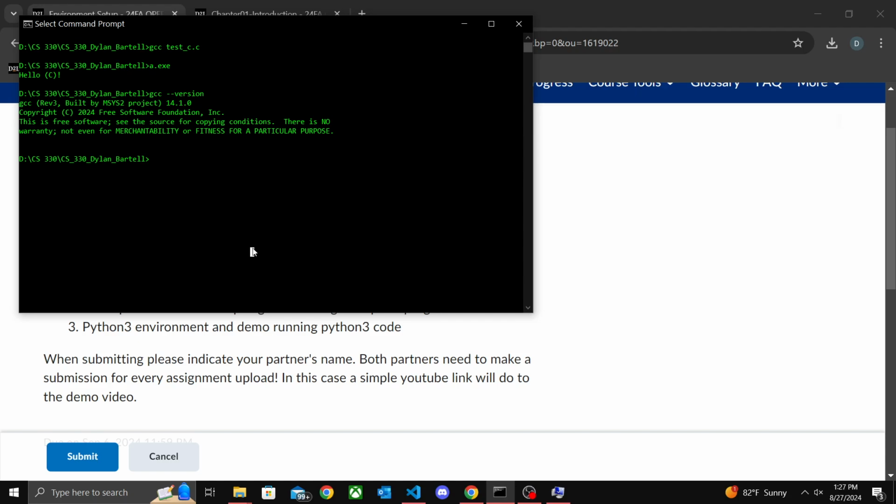And then I'll just do python3 test.py to show you that the Python code works as well outside of VS Code. So that's my environment setup for CS330.